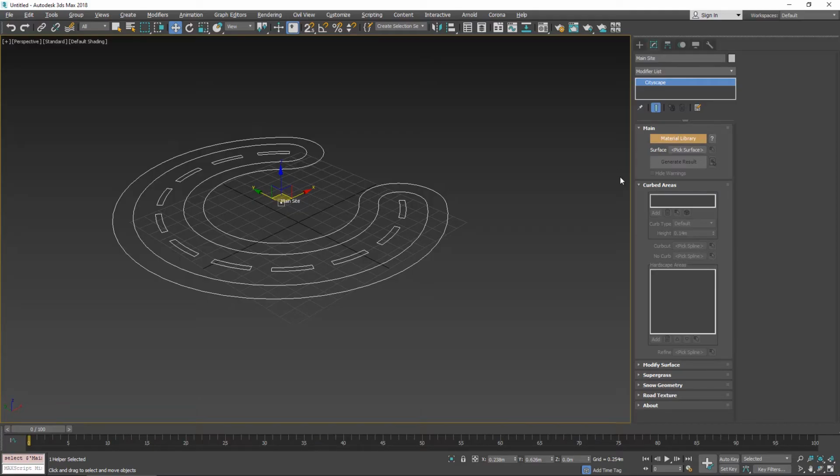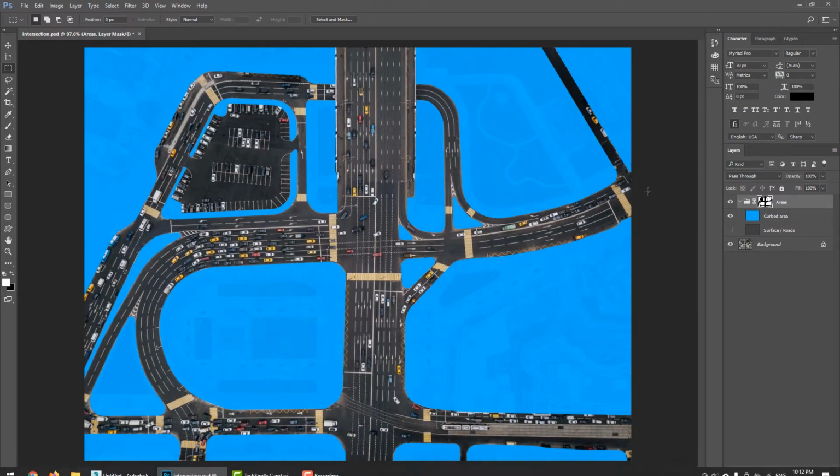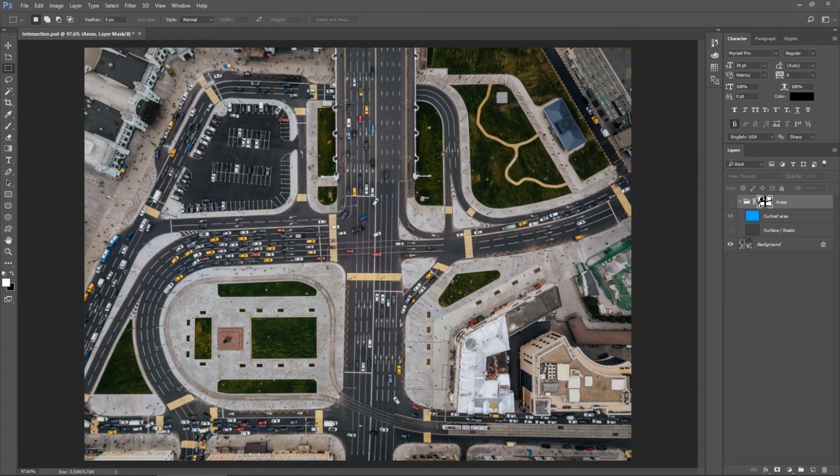We have curbed areas next. Curbed areas is an area that is surrounded by curbs, which is elevated from the road surface by a certain height. I think the best way to describe that would be to look at the actual photo. So this is a photo of the intersection. I think it's somewhere in Russia.